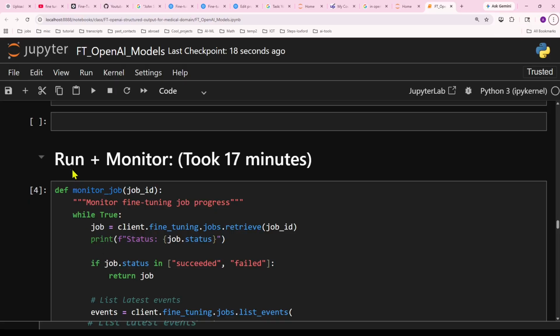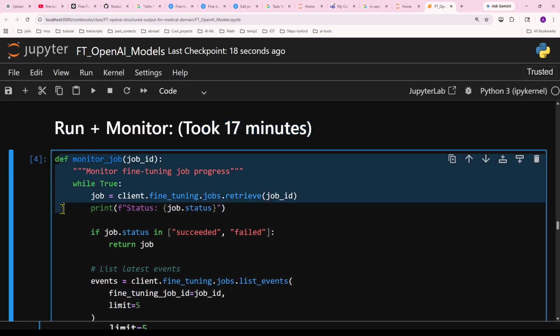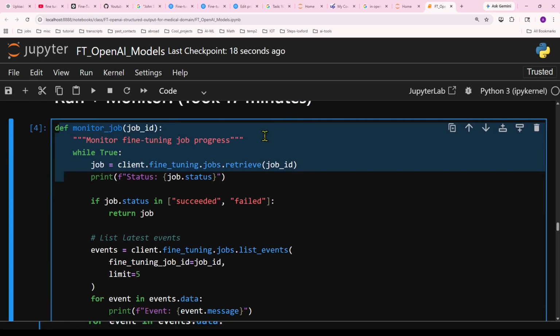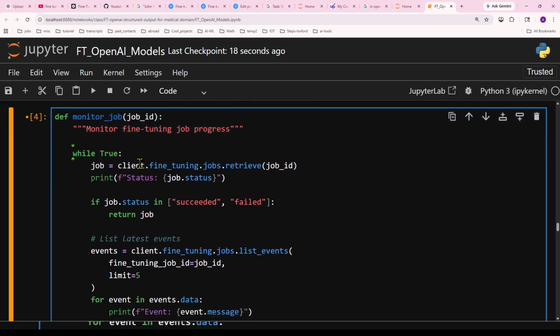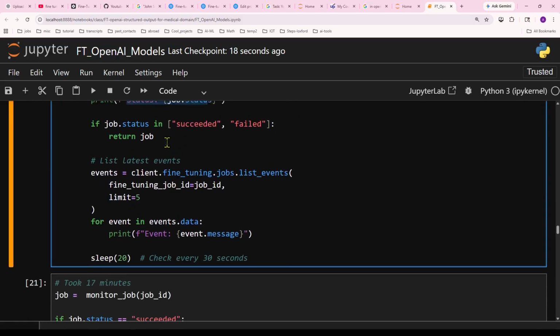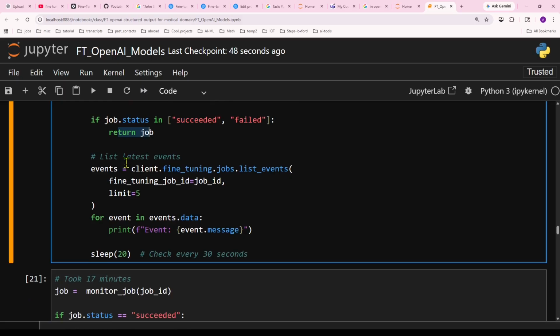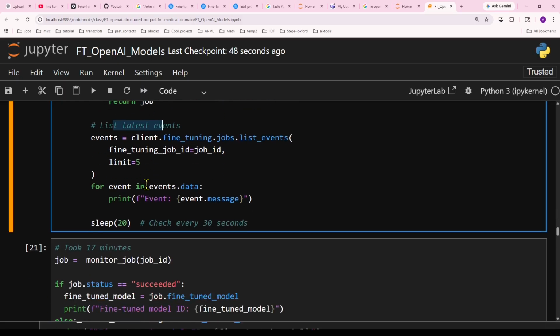And now I will run and monitor this job. When I ran this thing, it took me approximately 17 minutes. So this is the function that's responsible for monitoring the job. I'm creating a while loop, and in this while loop, I'm just retrieving the job status. If my job status is succeeded or if it's failed, it returns the job. Then I check for latest events, and then I sleep for 20 seconds. And after 20 seconds, I keep printing out these things right here.